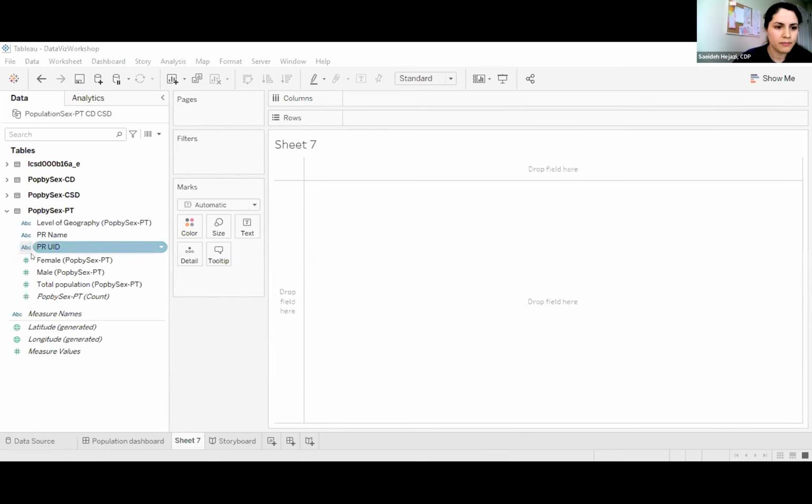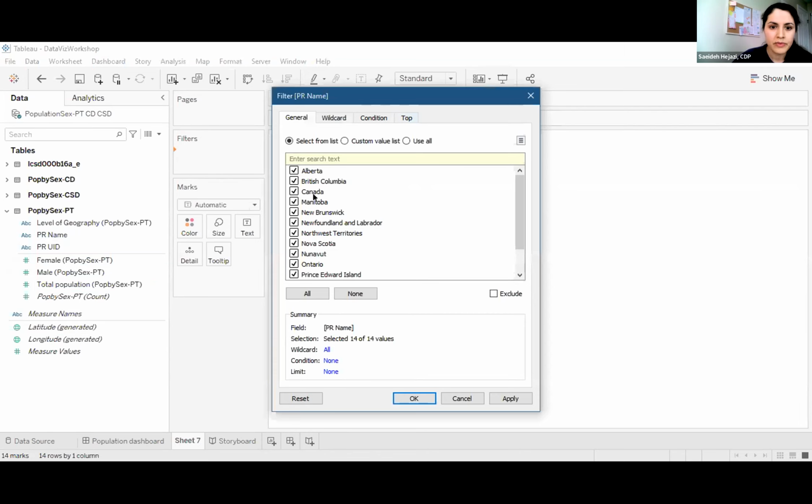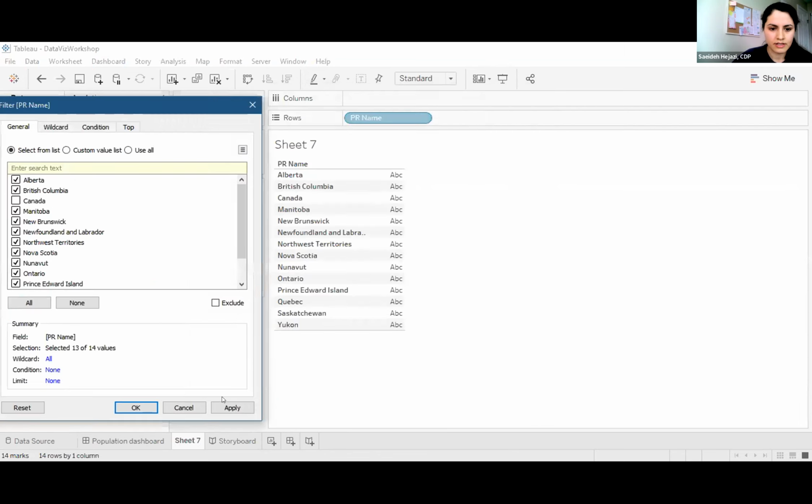shelves and cards. So here I drag the province name to the rows. And as you can see, I have Canada here by mistake, so I want to filter it. I hold the Control key and drag the province name to the filter shelf and deselect the Canada. And you can see I apply. So the Canada is no longer in the list.